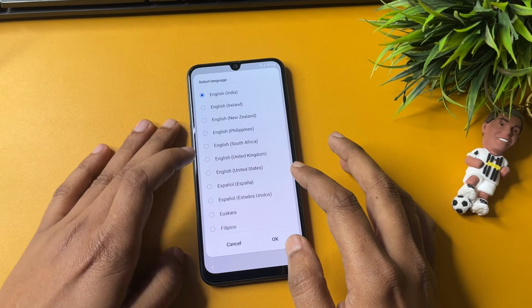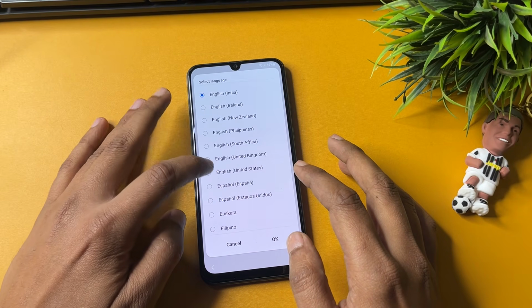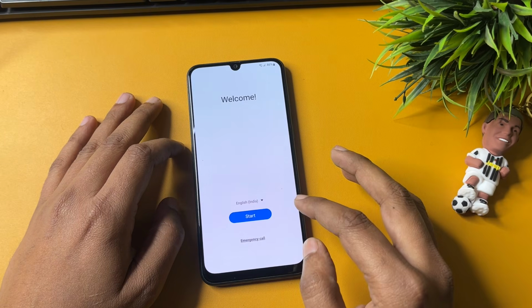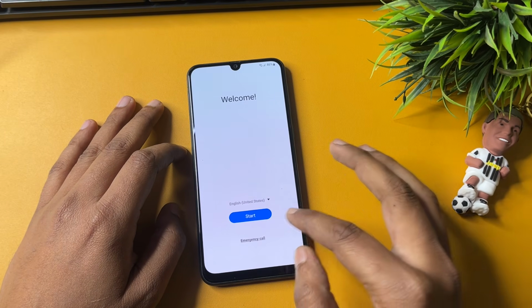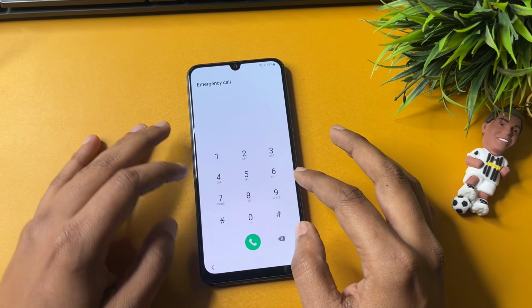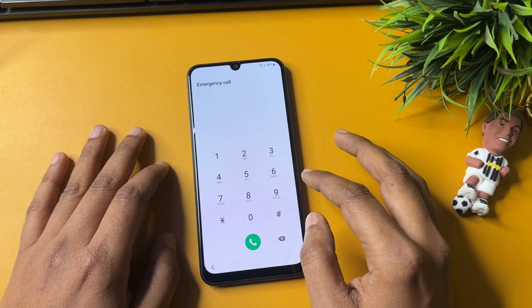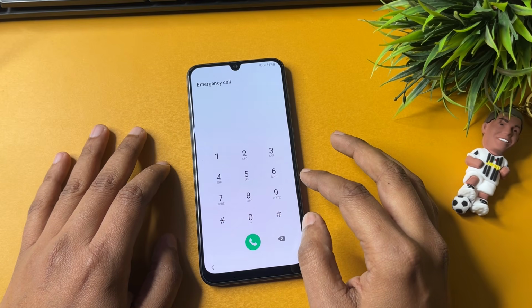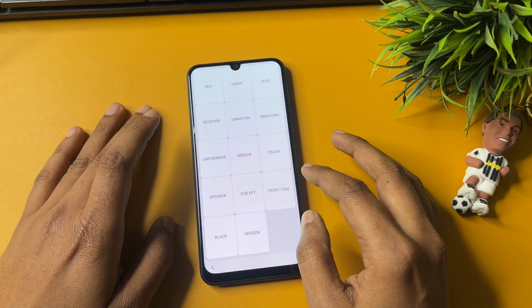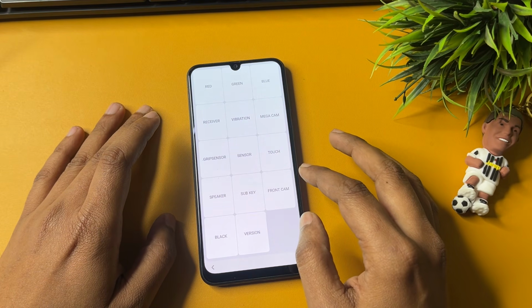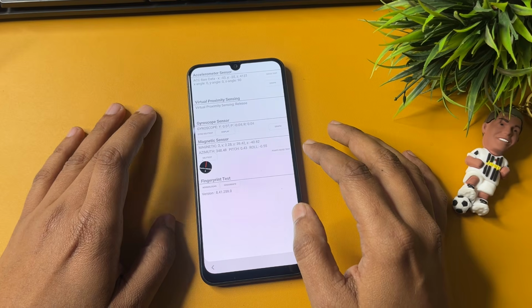Now, first of all, you have to change your language from English India to English US. After that, tap on emergency call, and here you will have to dial *#0*#. When you dial *#0*#, you will switch to a new page. Here you will get a lot of options, but you will have to go with the option that shows sensor. You will come on this page.